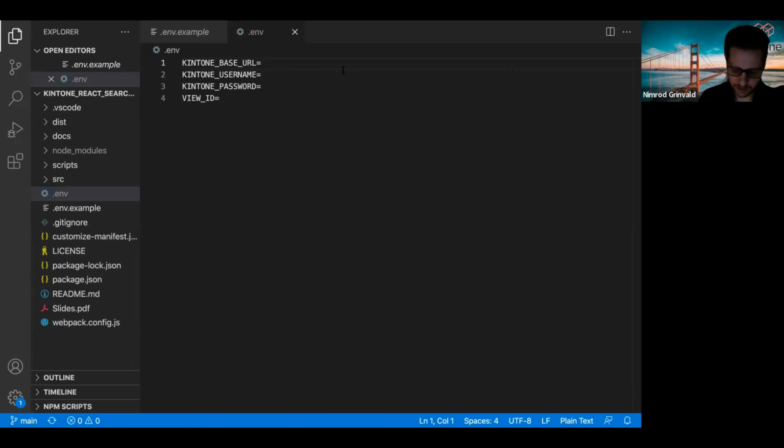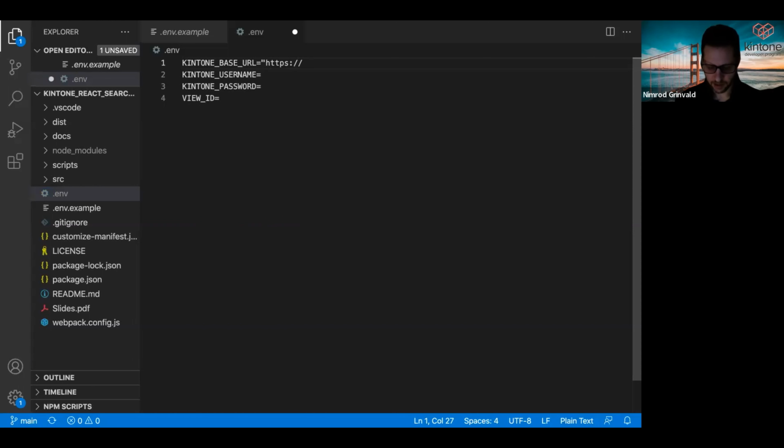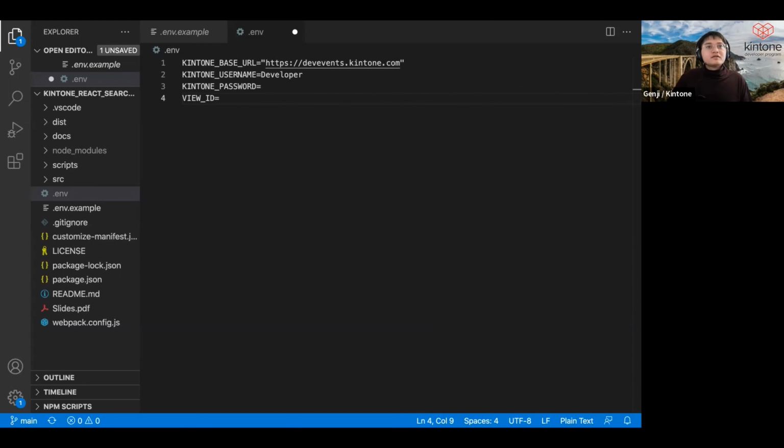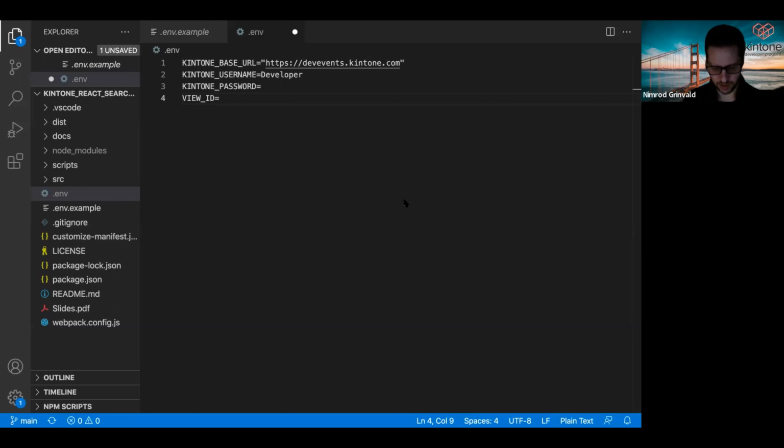It's going to look like this. Your Kintone base URL will be whatever your subdomain is, .kintone.com, then your username, your password, and your view ID. Remember your view ID, that thing that we told you to write down somewhere? This is the place where you're going to put it. For us, our search bar view is going to be this. And I'll go ahead and put in the password.